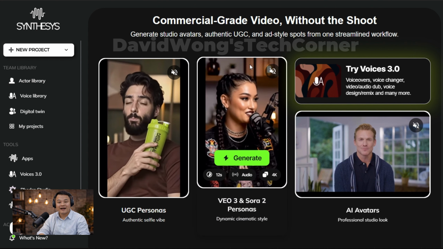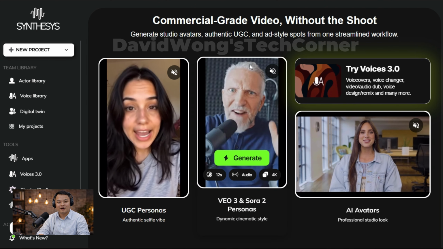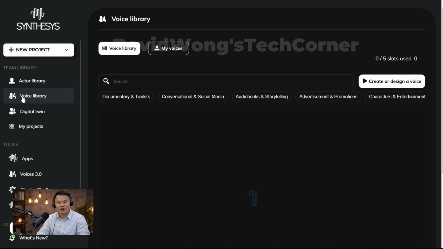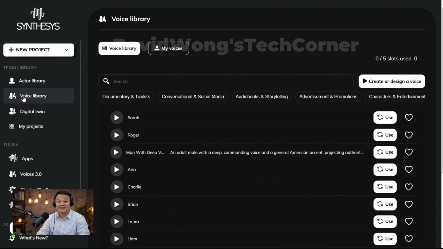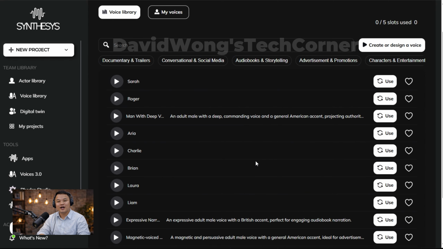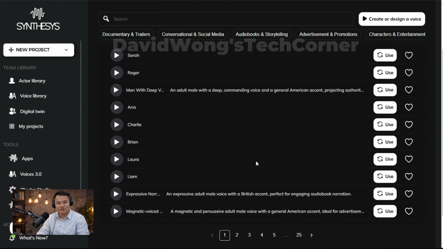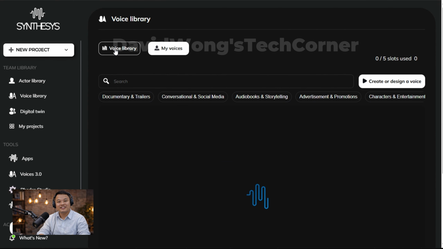Alright, once you have your actor picked, the next piece of the puzzle is the voice. So now we are inside the voice library. A strong voice can make the same script sound more natural, more confident, and more believable. At the top, you have two main tabs. One is the main voice library, which is the full catalog of voices you can browse. The other is My Voices, which is where your saved voices live, so you can reuse favorites without searching again.